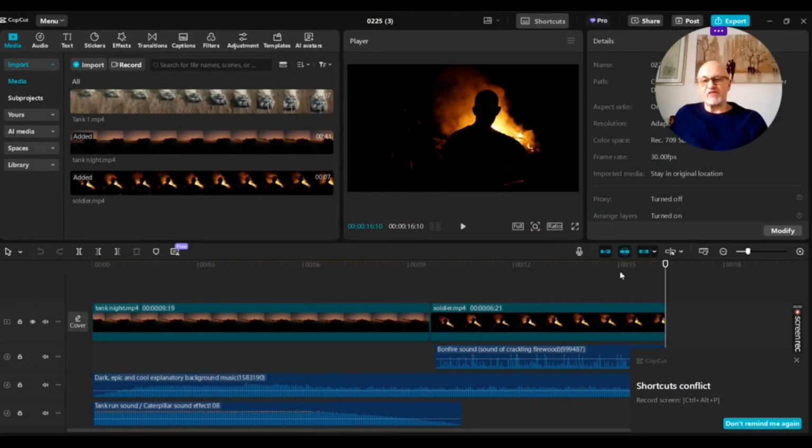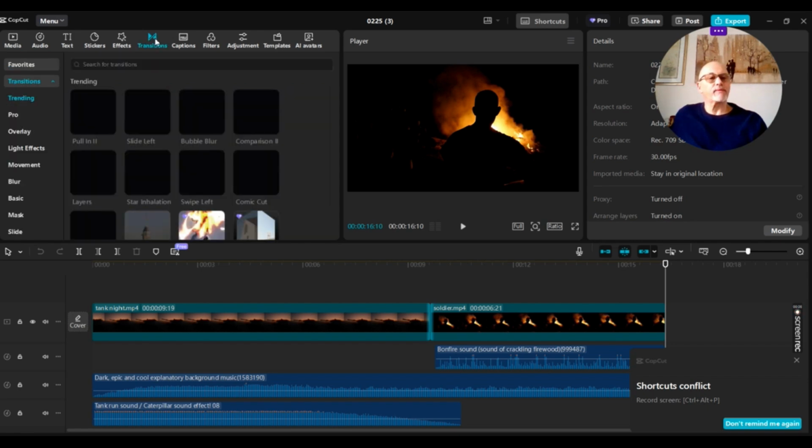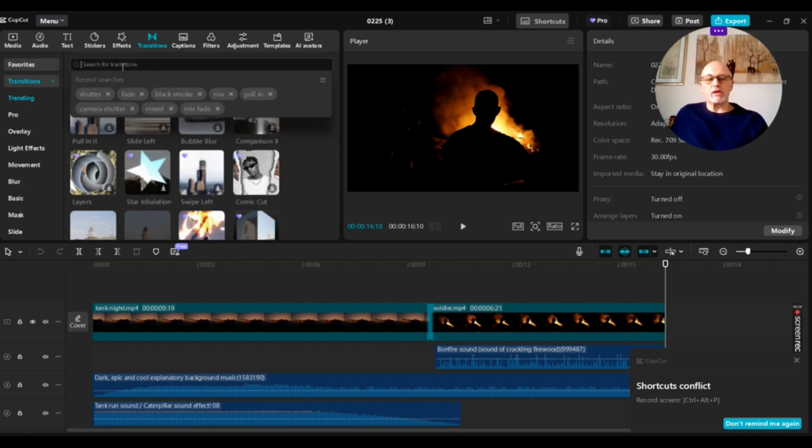Hi, in this video we're going to see how you can add a transition and also add an audio effect to it. So if I tap in the middle of the transition and then go to transitions, you can just drag the transition down. And I go to the search box and type in smoke.